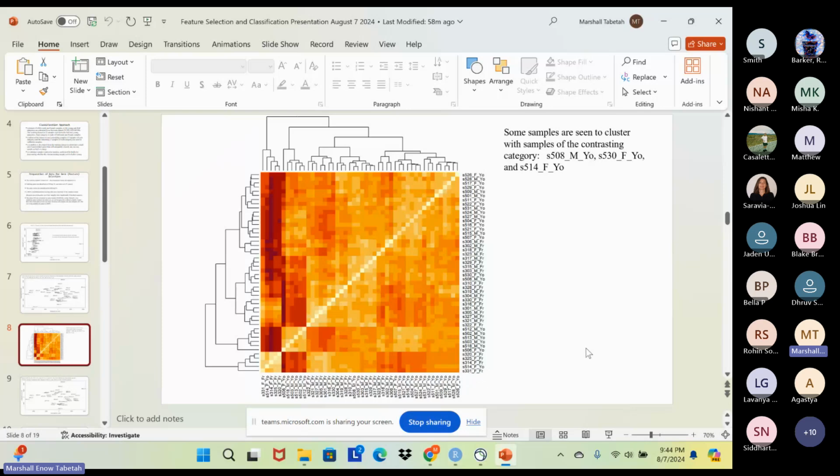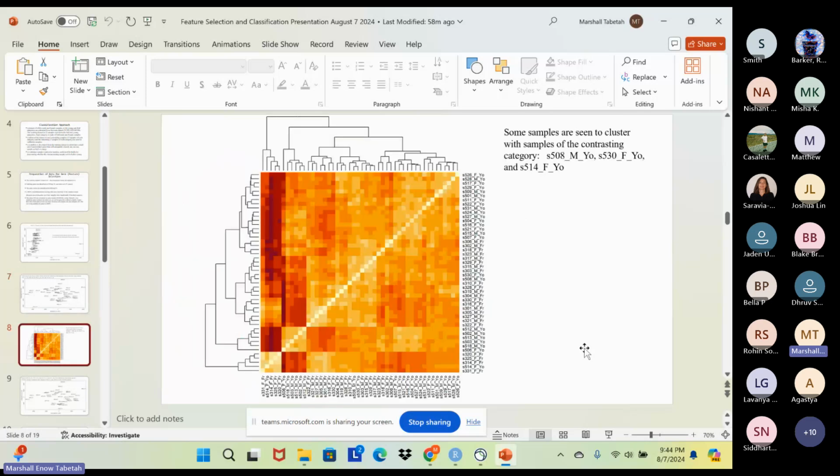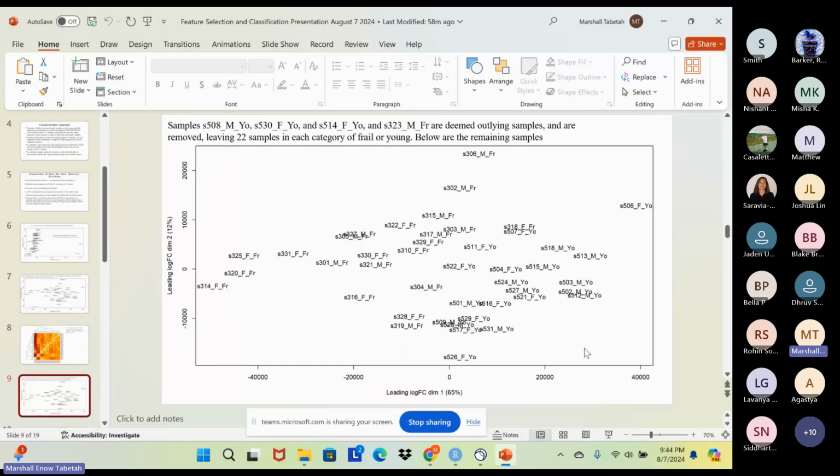For instance, if you look way down at the right, at the bottom, you see S514 female young, it's finding itself in between frail samples. And it's true, that was also confirmed by the MDS plot. That particular sample also finds itself in the opposite category. Such samples, when I clearly identify them, I take them off. And so I end up taking 4 additional samples, 3 of them young and 1 of them frail, so that I end up with 22 samples in each category of frail or young.